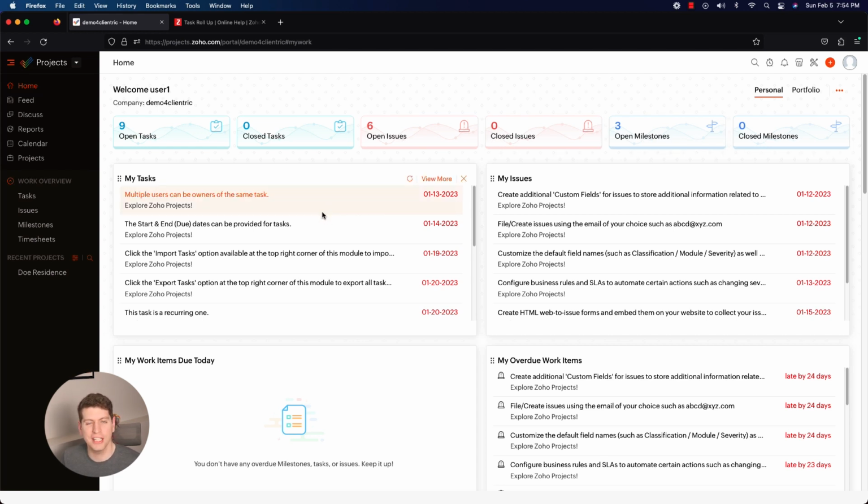And this is a great place for you to initially log in and see what's on the go, your issues, your tasks, overdue work items, and the things you need to work on for today. Now, this is a great spot for your team to make sure that you know exactly where to find your to-do list for the day.